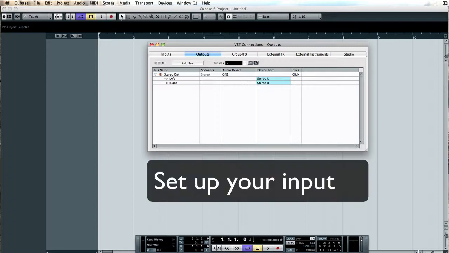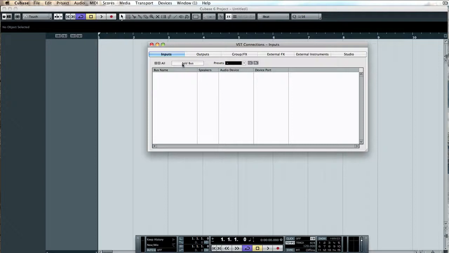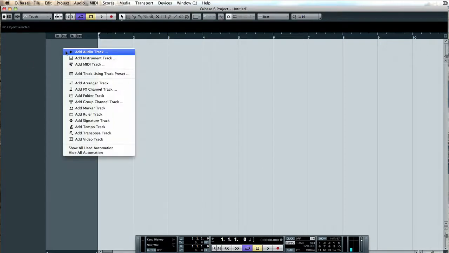So as you can see down here, as I'm talking, nothing's coming in, so I need to set my mic up. So I'm going to add a bus, add a mono, there you go. Yeah, you might have to select your sound card there, and then you might have to select where your mic's coming out of within the device port. Right, once you've done that, close that.